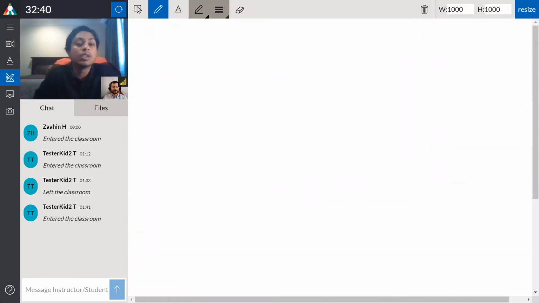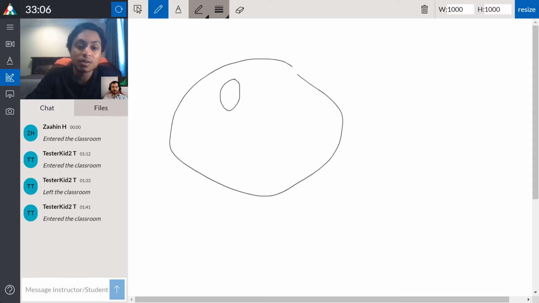The first thing you'll notice when you enter the drawing board is the drawing tool. The drawing board allows us to easily create some of these models. For example, here is an image of J.J. Thomson's plum pudding model.